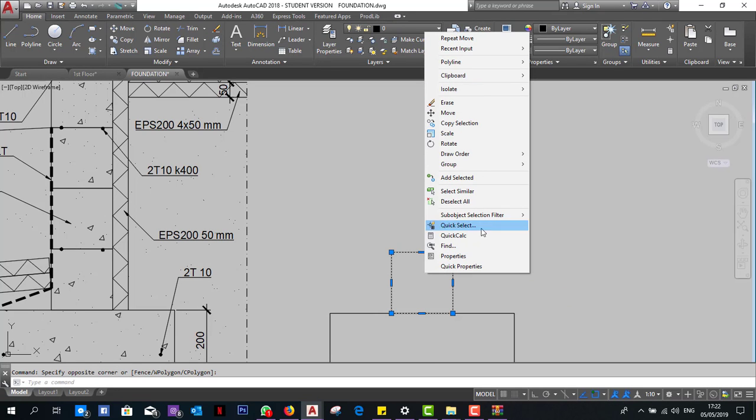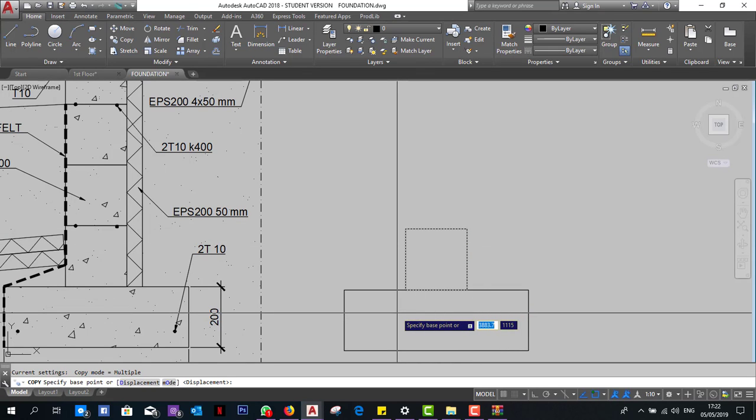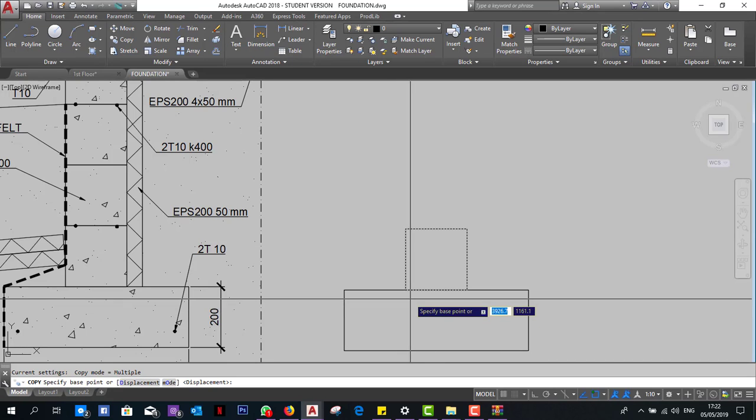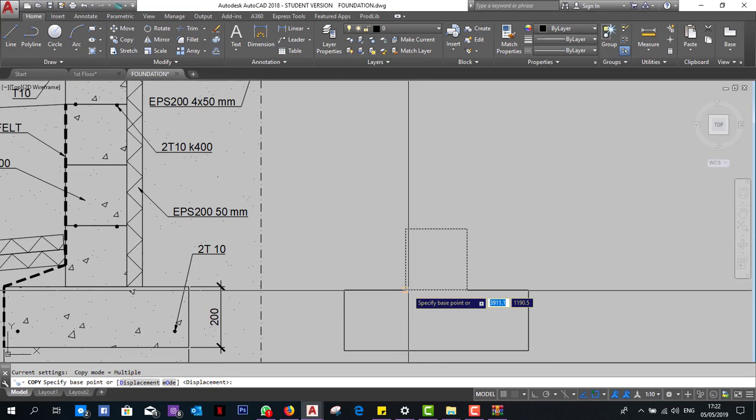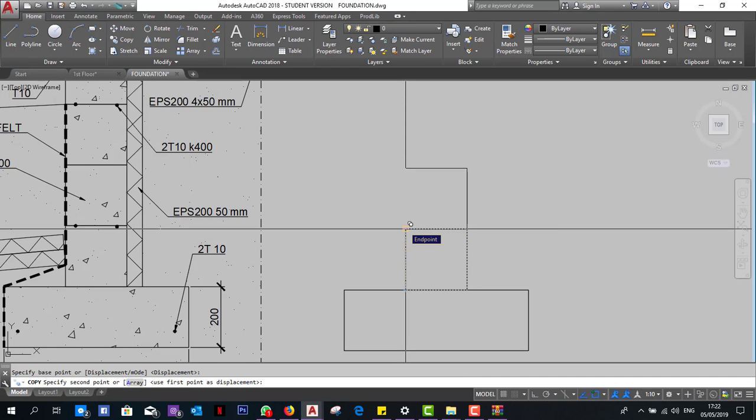And in here we see that we got a lot of different options, but what we are interested in is the copy selection. So let's click copy selection, and it asks for a base point to be selected. What I usually recommend is this point in here if we want to put the blocks on top of each other, because if I choose this endpoint, it is very easy to connect with another one.